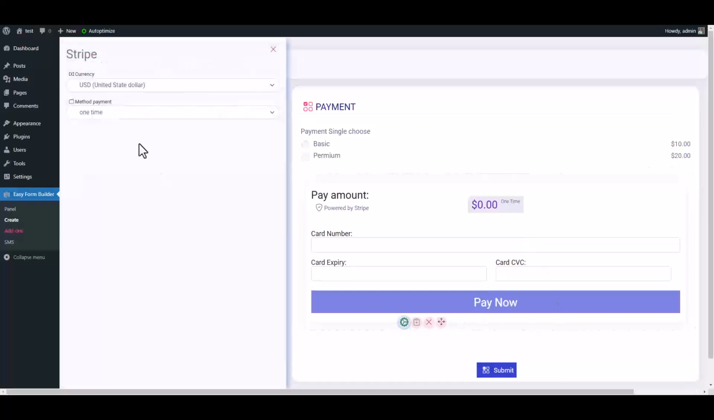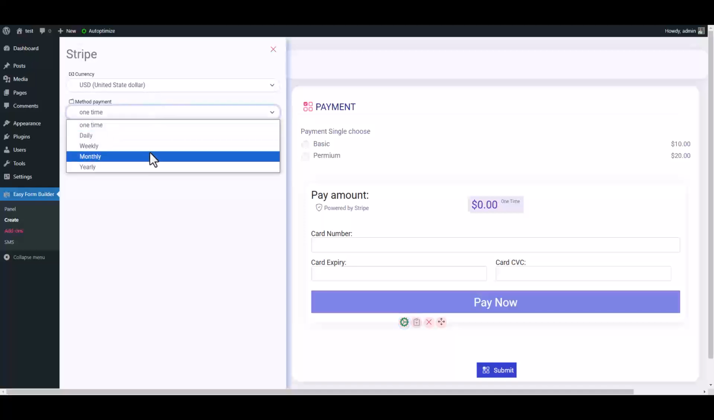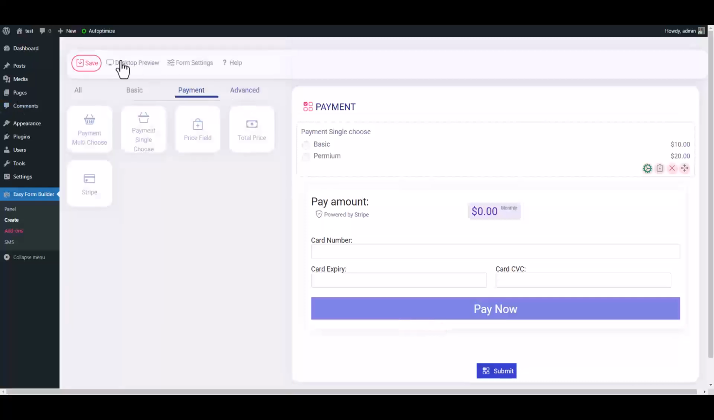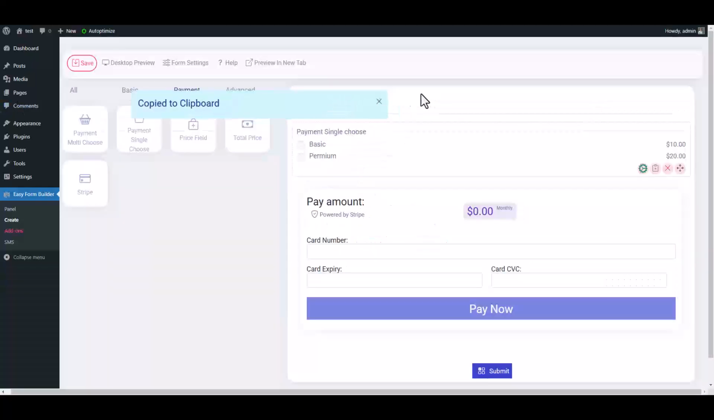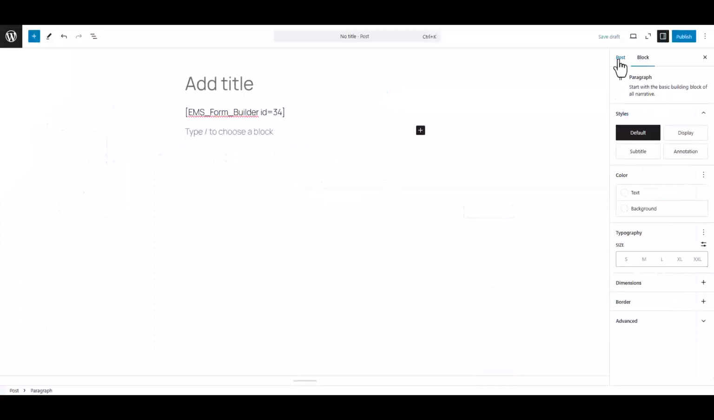Open the settings for the Stripe element, choose your preferred currency, and set the payment type, such as one-time or subscription-based payments. Once the form is ready, save it and copy the shortcode. Create a new page in WordPress, paste the shortcode into the content area, and publish the page.